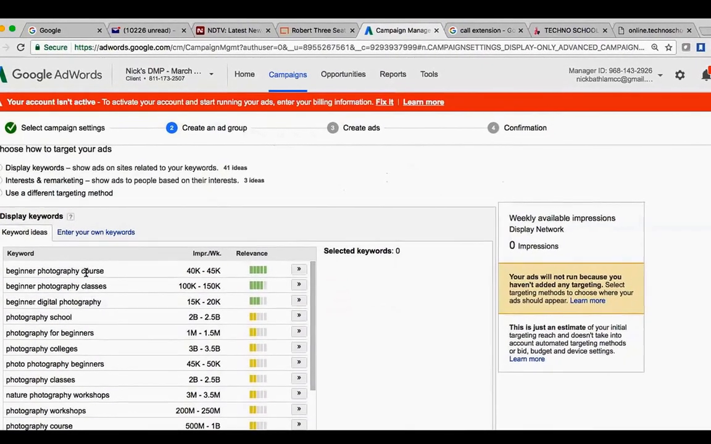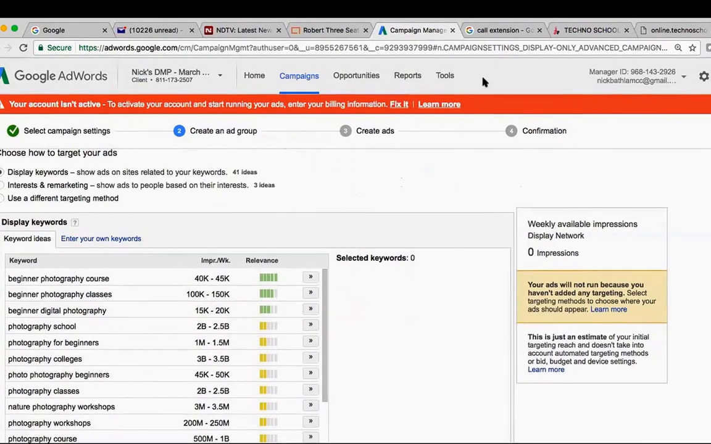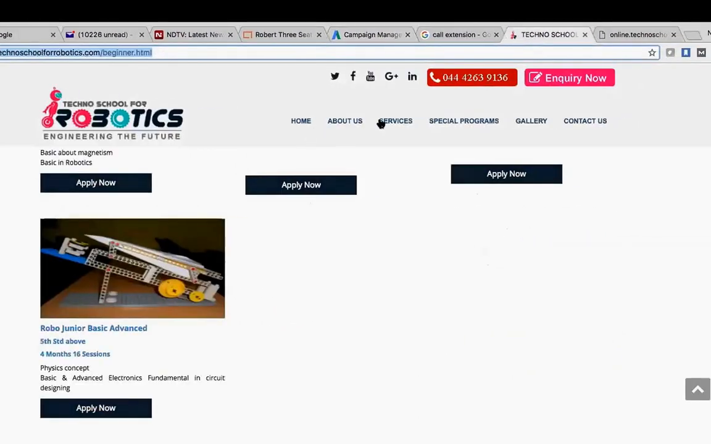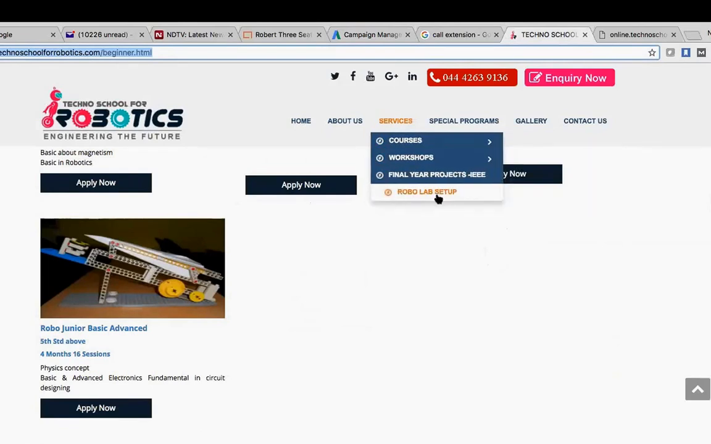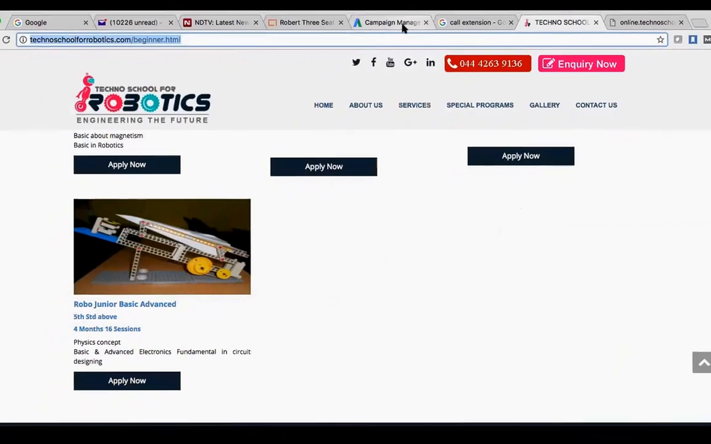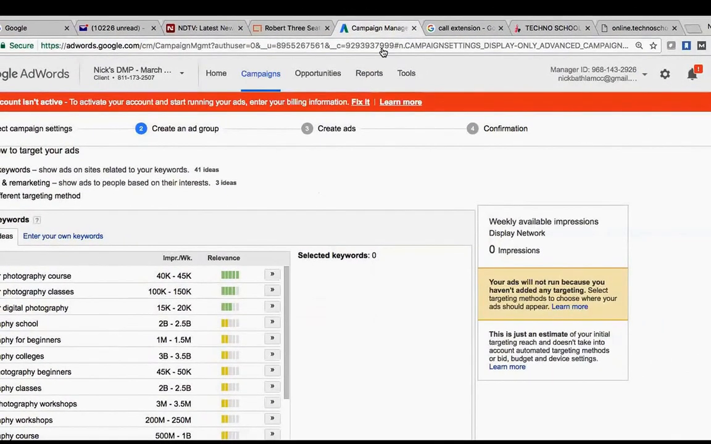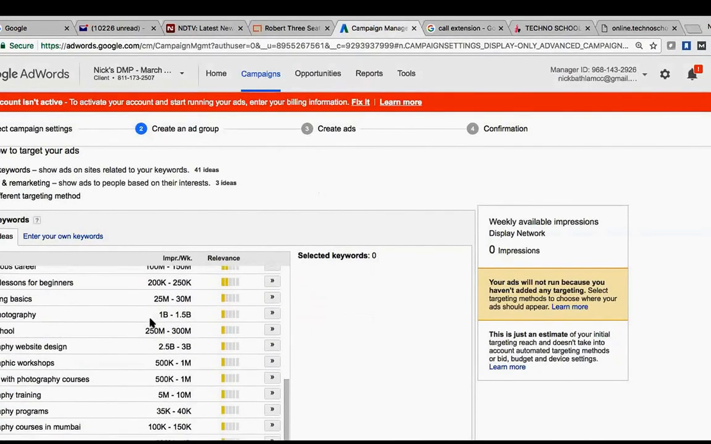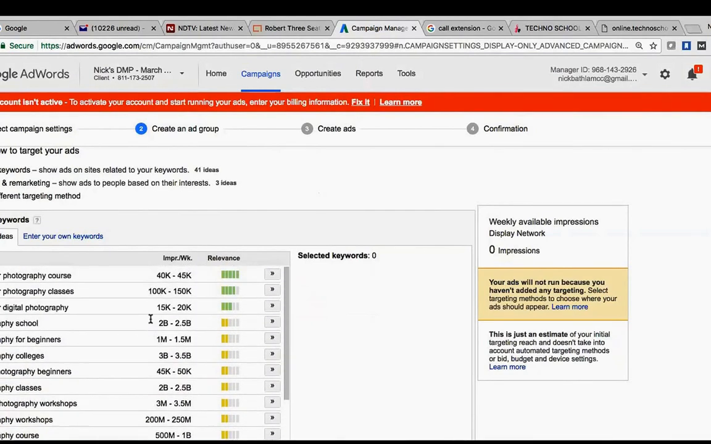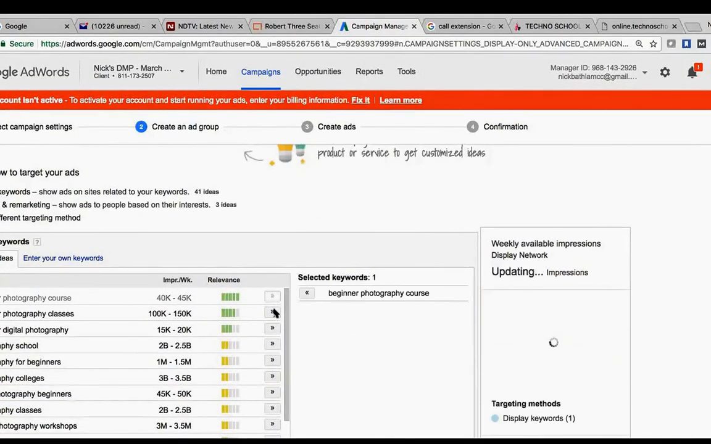So it says beginner photography course, beginner photography classes, and I'm not sure whether the photography courses are there or not. I don't have much time to really look into the website and make a judgment. Let's assume that photography workshop and so forth are there. On the basis of that, I am providing a couple of keywords to Google AdWords. And now Google AdWords will take these two keywords.